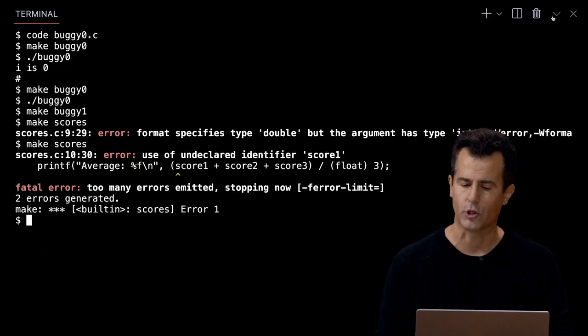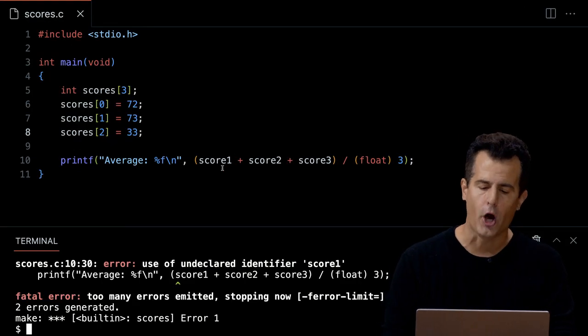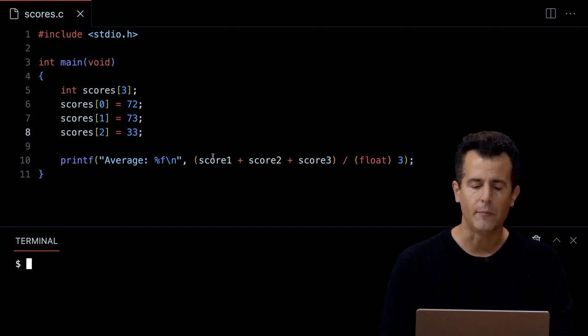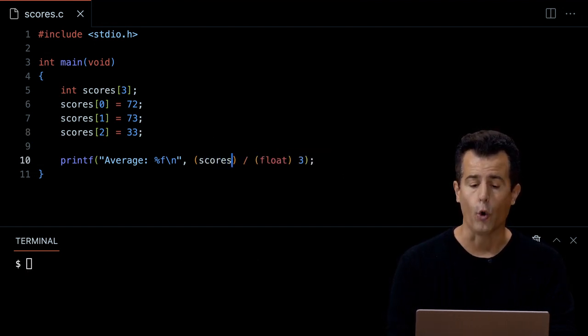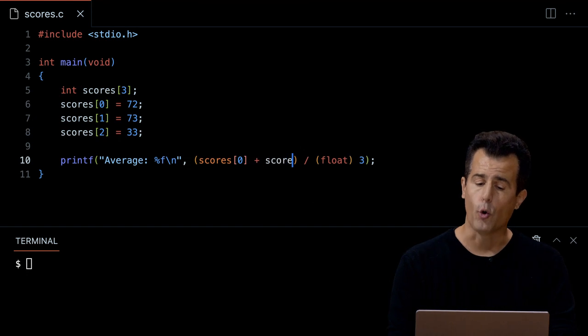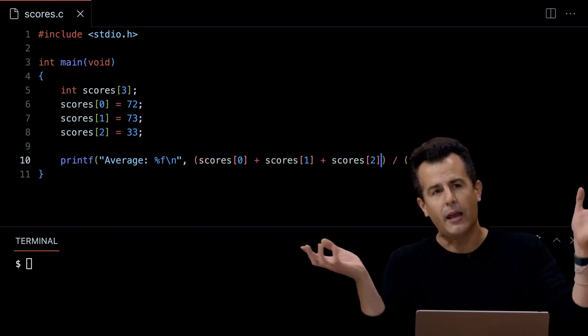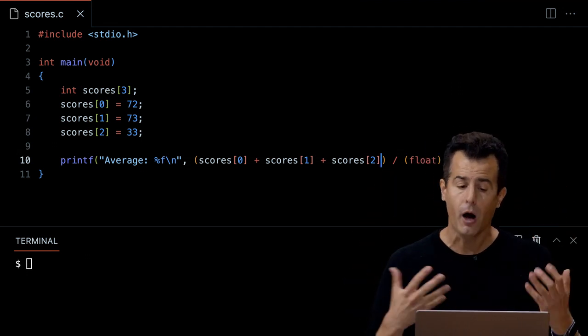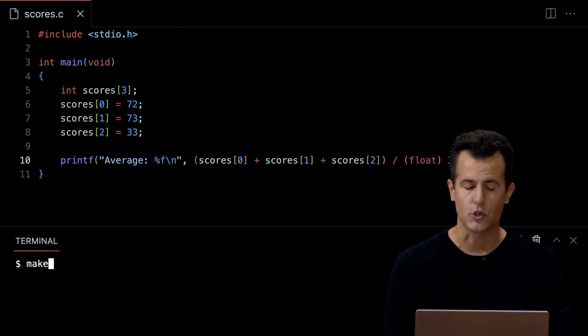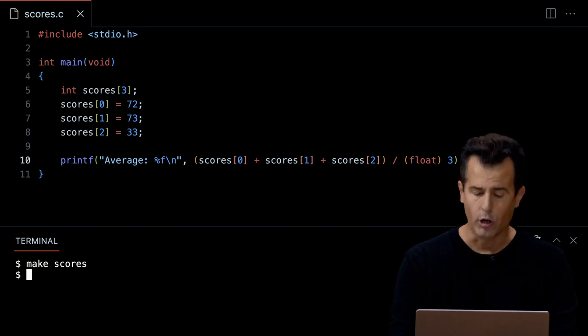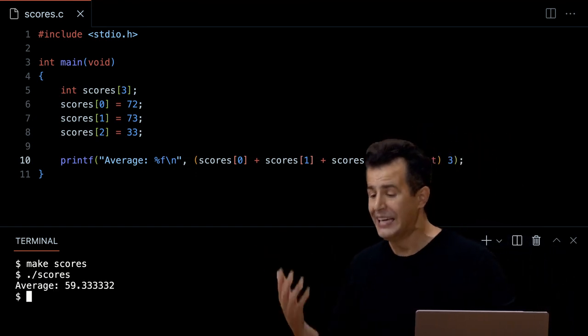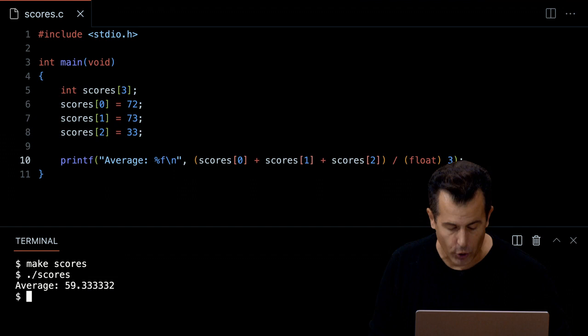So let me go ahead and shrink my terminal window again. I need to finish my thought here. So let me clear my terminal. And let me change this now to be scores bracket 0 plus scores bracket 1 plus scores bracket 2. So it's a little more verbose because I've got these square brackets, so to speak. But I think now my code is consistent. So let me make scores now. It now compiles. ./scores gives me indeed the same rough average with those same values.